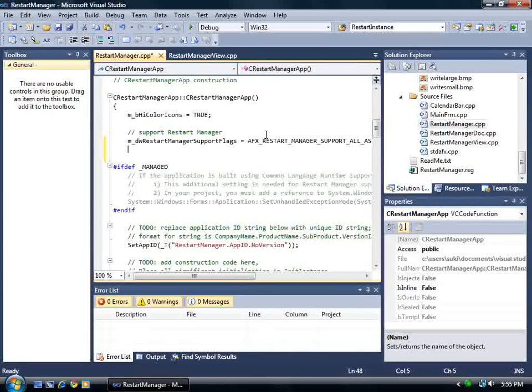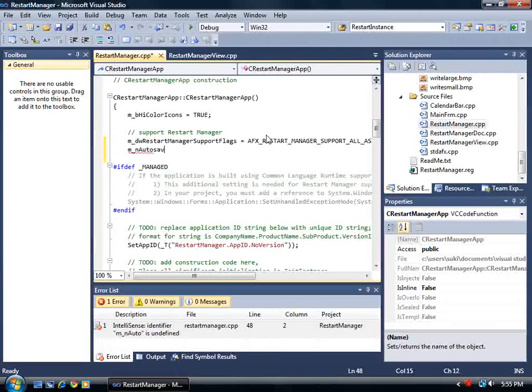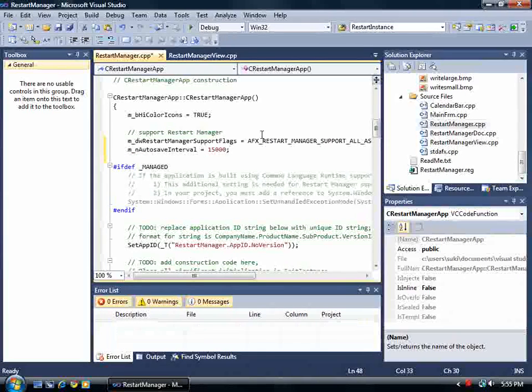So we can write directly to m_nAutosaveInterval, and I'll set it to 15,000. That's in milliseconds, so that's equal to 15 seconds.